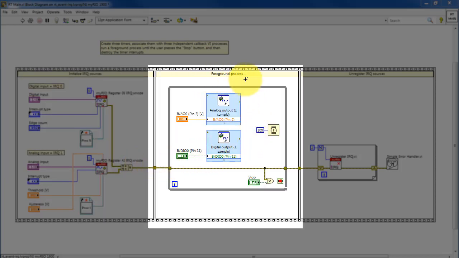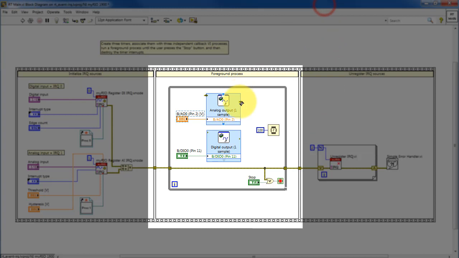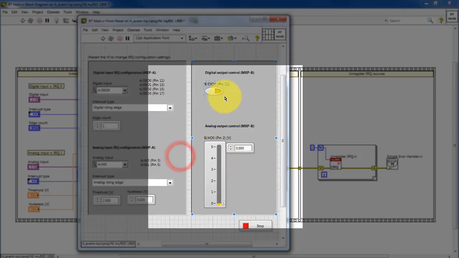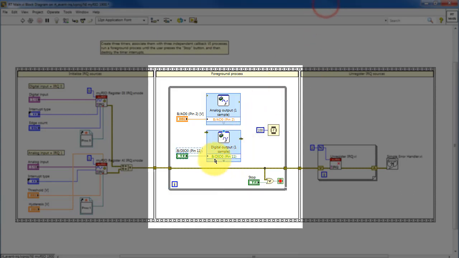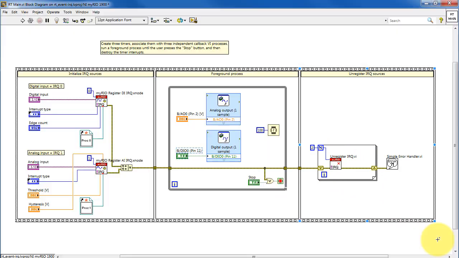In the main loop, we pull a control. This is an analog slider, and that causes the analog output to assume a value between 0 and 5. We also pull a control for the digital output so that we can set it as either high or low. We pull at 10 times per second, and then once we're done with that, we unregister all of the interrupt sources. Let's take a look at some of the details.